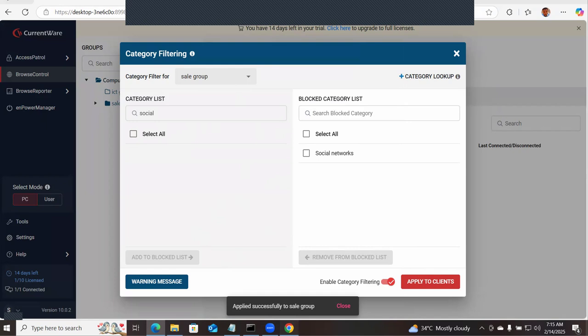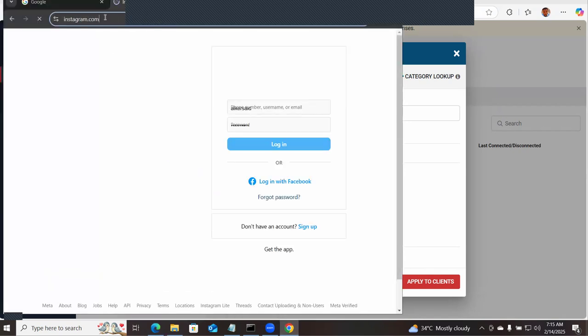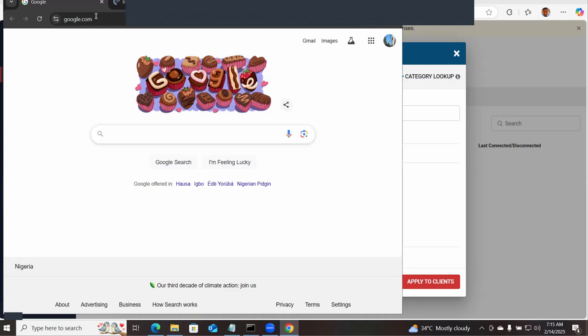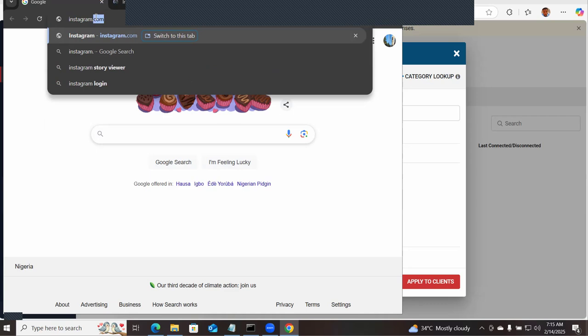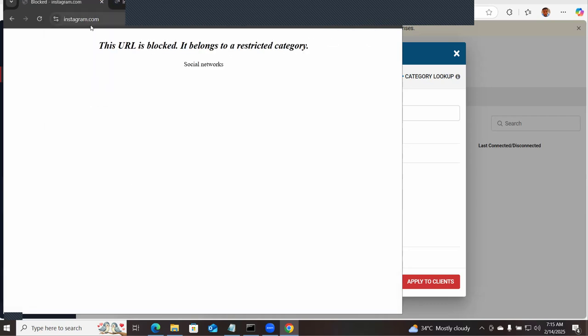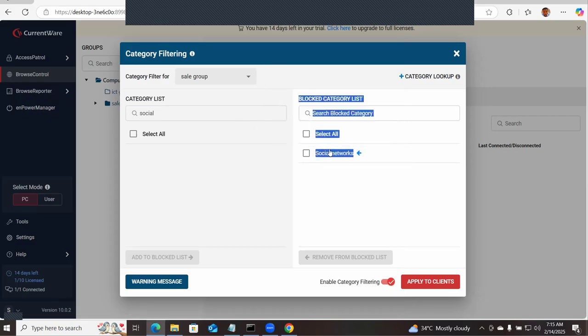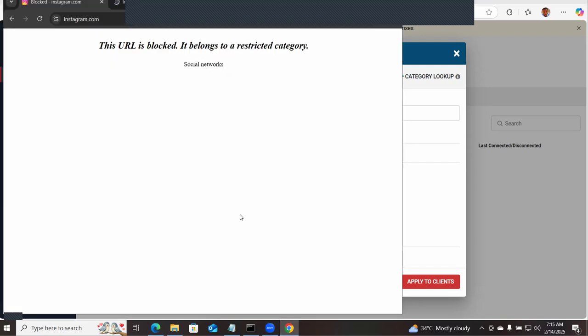Once you apply to clients, let's now check this again. I will put Instagram.com. As you can see, in the first place, before we block it, we were able to access Instagram. But once we block social network, because Instagram, Facebook, all those belong to social media, once we come here, it's telling you that this URL is blocked. It belongs to a restricted category, which is social network. You won't be able to use that particular website anymore.